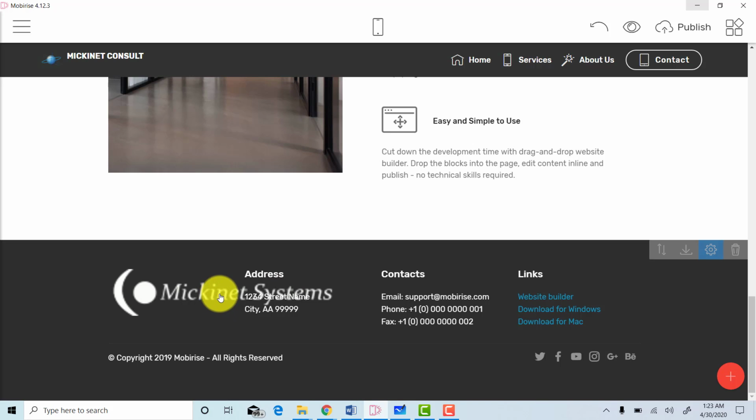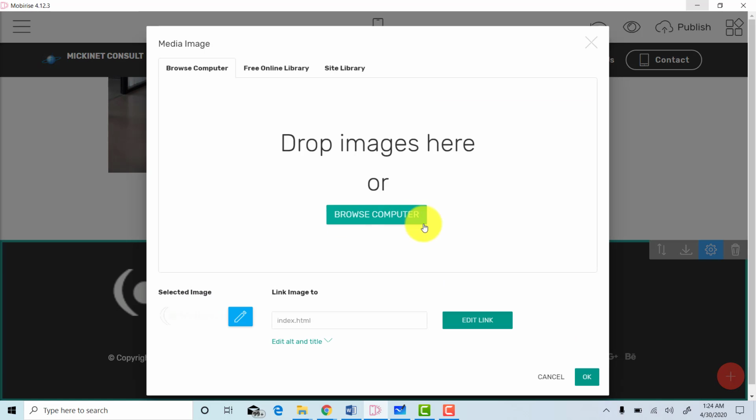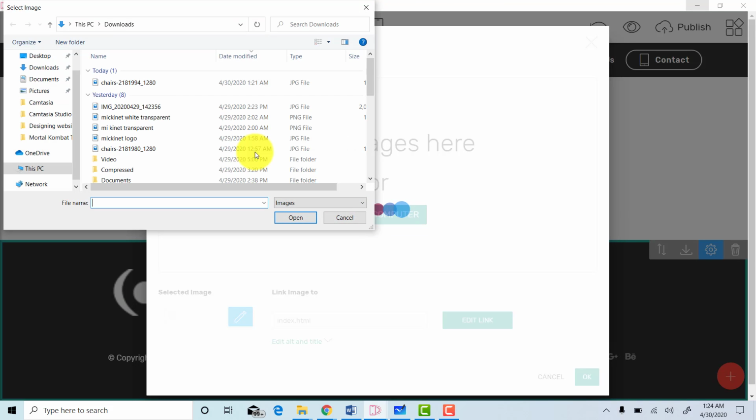Okay, the size of the logo is actually huge, so let's go ahead and remove the logo or choose a different one.